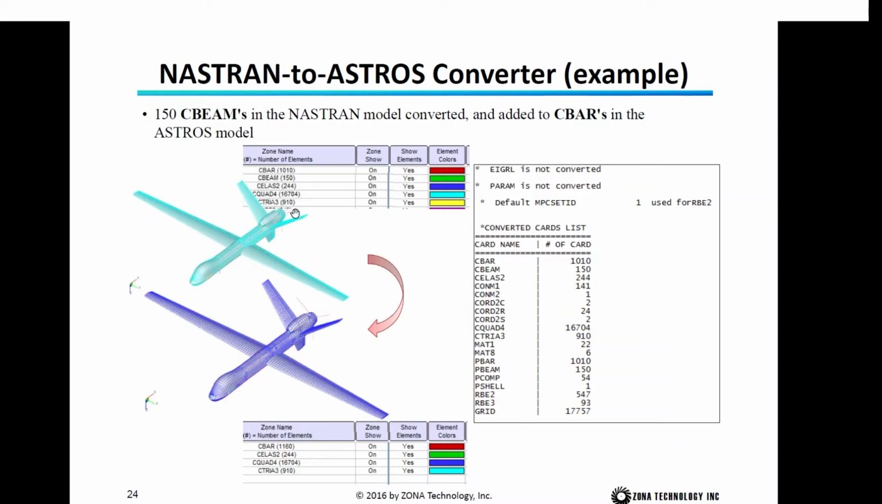For example, if you have 150 CBEAM elements, running this code will convert CBEAM into CBAR. So at the beginning you have 1010 CBAR elements and 150 CBEAM elements. Then the NASTRAN-to-ASTROS converter will combine the CBEAM into CBAR elements. So you have 1,160 CBAR elements.